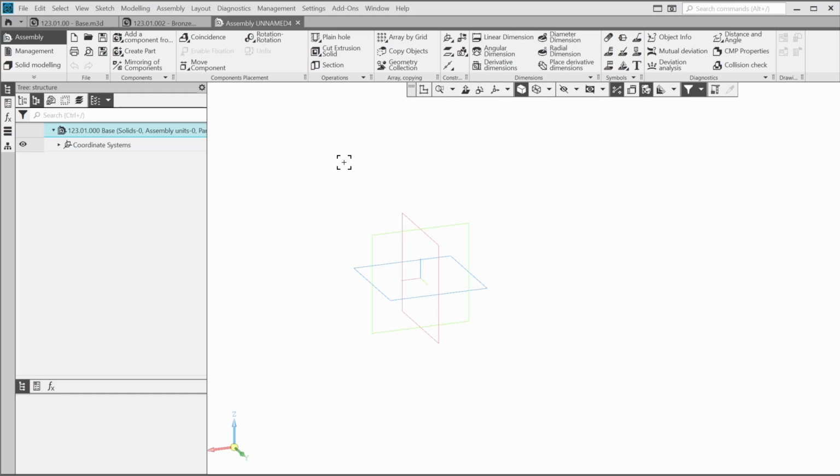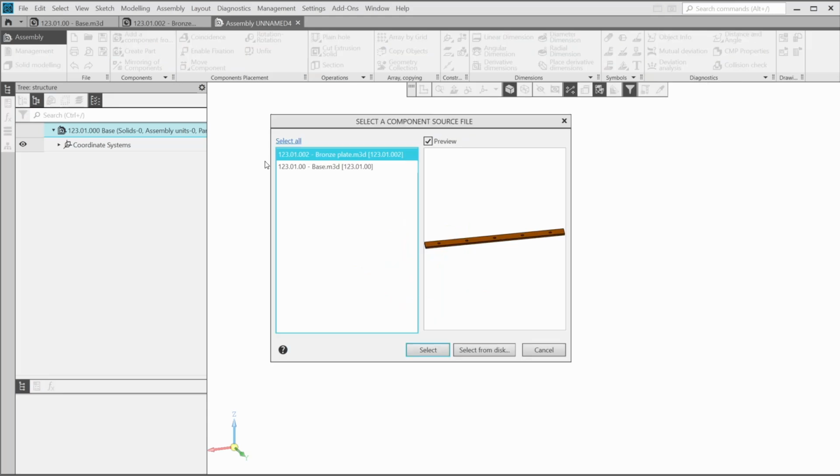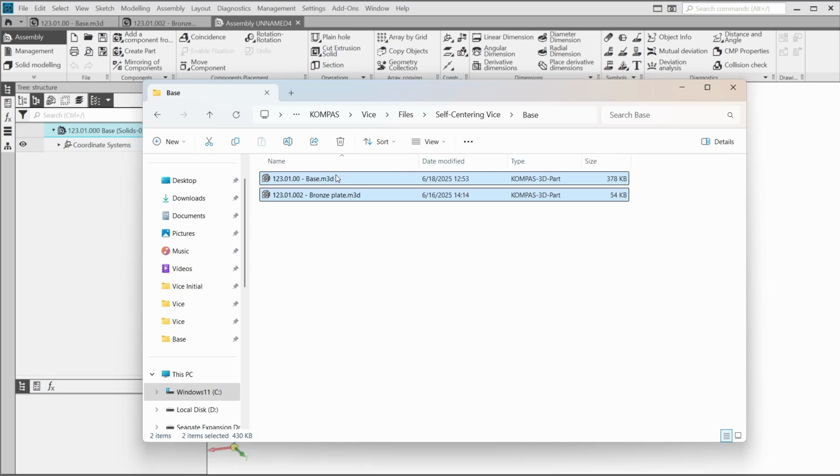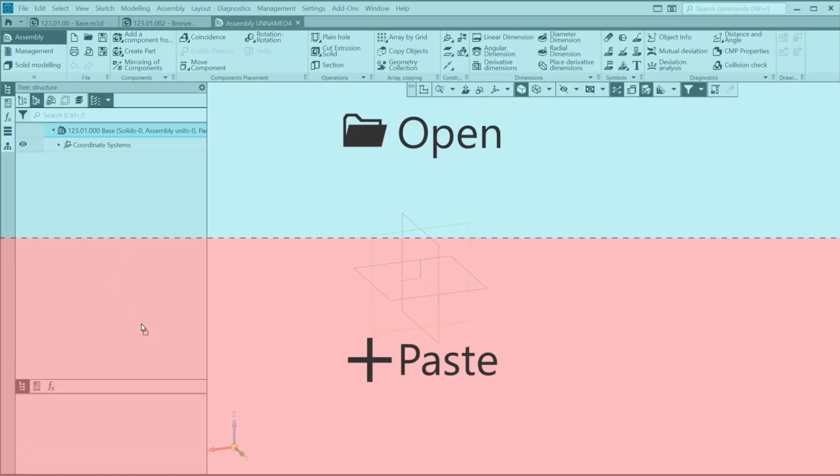There are several ways to add parts to the assembly. The first way is by using the Add a Component from a File command. The Select a Component Source File window will appear if some files are open. If the file you need isn't open, use the Select from Disk option. The other way, which I'm going to use now, is dragging files directly from the folder. Drag them while holding down the left mouse button. You'll have 2 options, Open and Paste. In our case, Paste is the right choice.